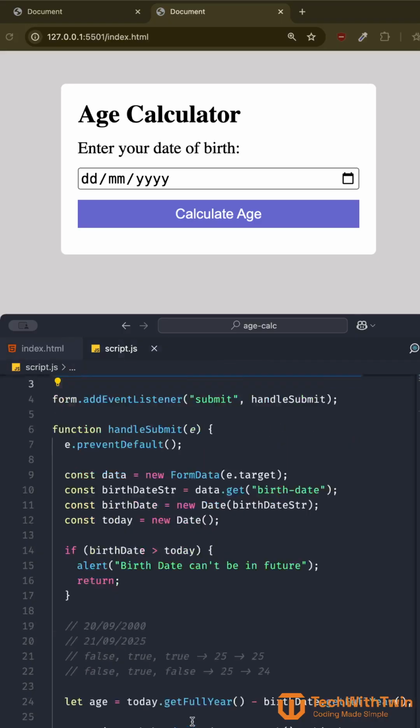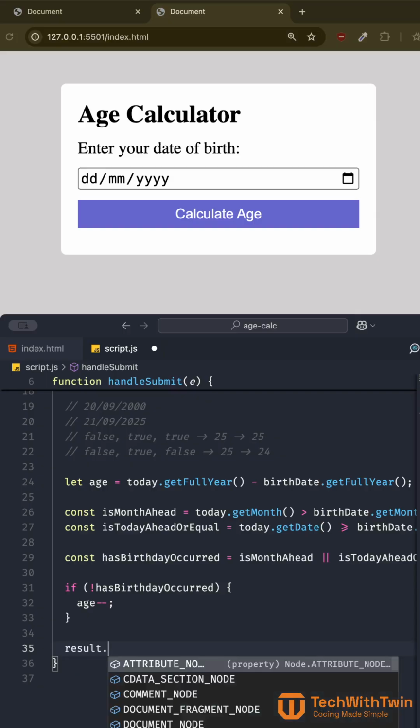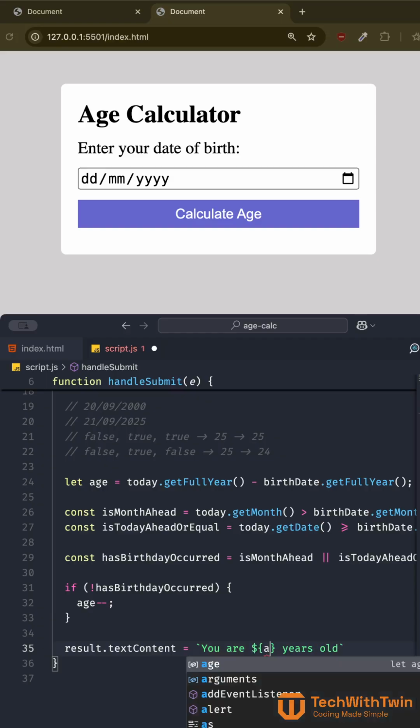And then we can now say, we have the age at this point. So we can say result.textContent is equals to "You're", and then instead of 21, we use the age. And then "years old", and then you can add an exclamation mark. So let's test this out.